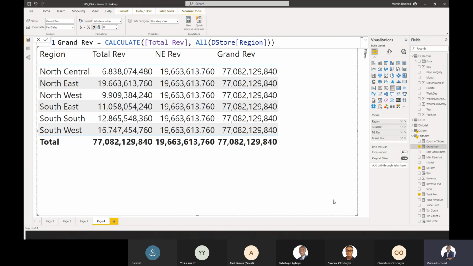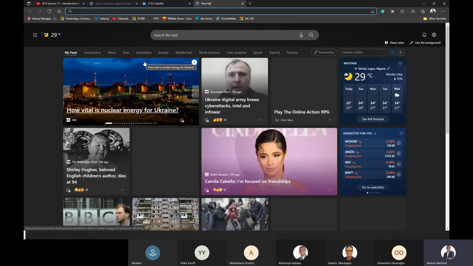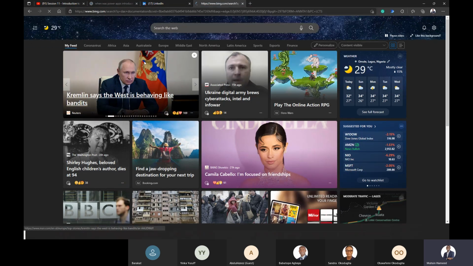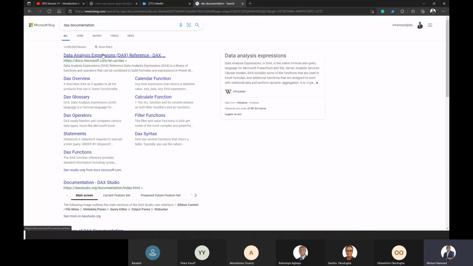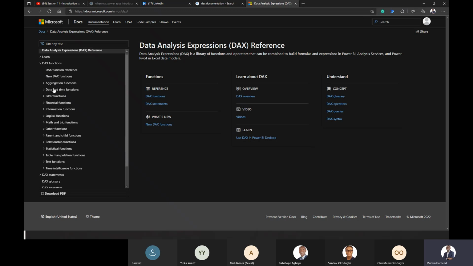There is documentation online. Microsoft has a DAX documentation, which we can explore. Let me see if I can get to that quickly now. If I just type DAX documentation, yeah, so this is it here. There are a lot of functions. I think at the moment it's more than 400 functions. So you can see DAX functions here. We have the different categories.